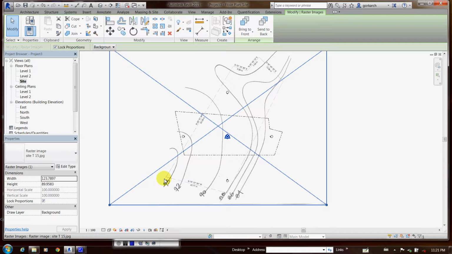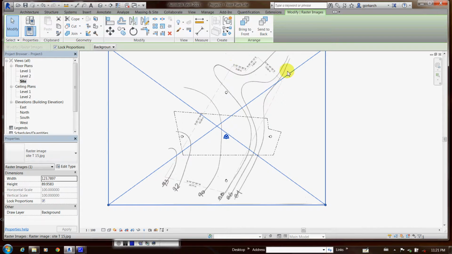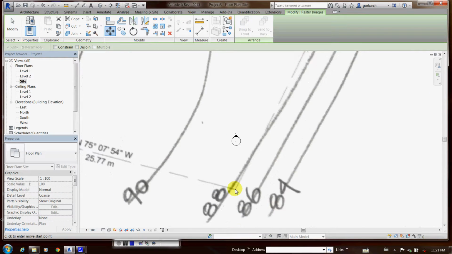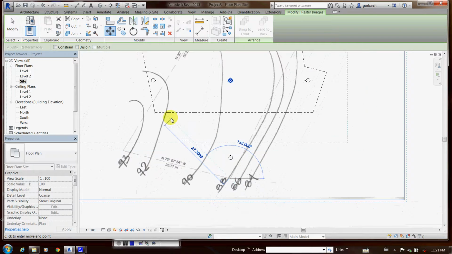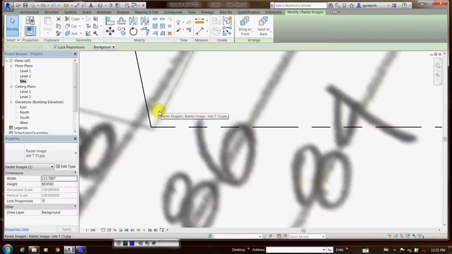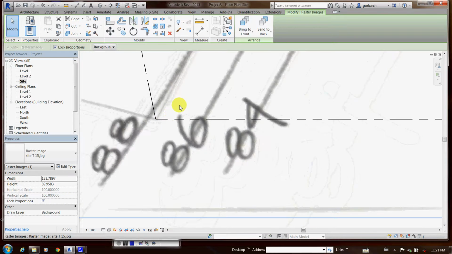Find possibly the longest property line, either this one or this one, where we can align it with Revit representation of this property and scale it. So here's what I'm going to do. First thing, I'm going to move it with this corner ending up in this point. You can really zoom in and use up and down arrows to pinpoint reasonably accurately.